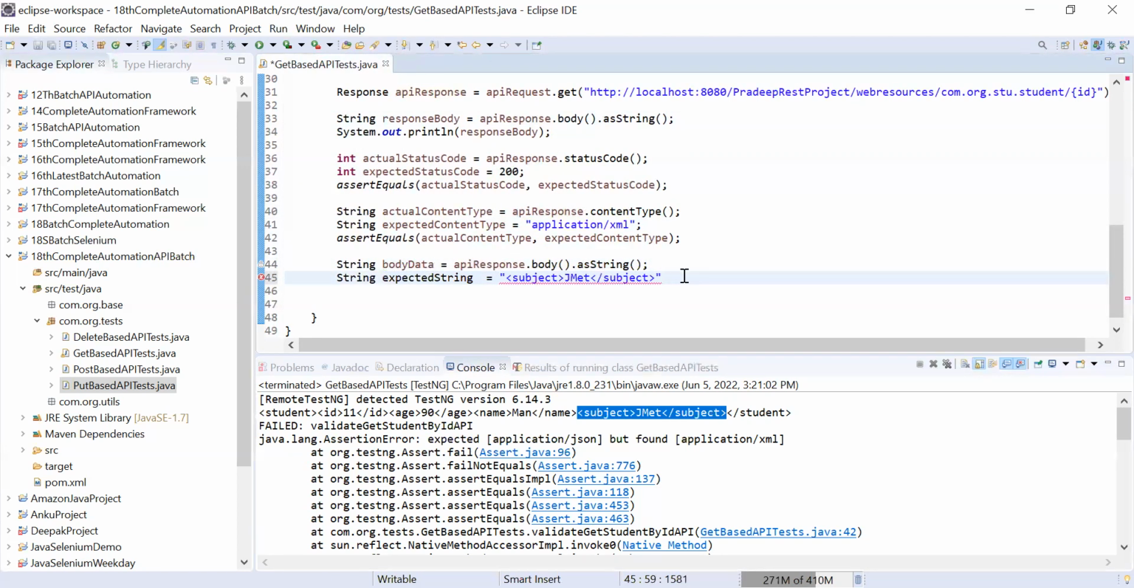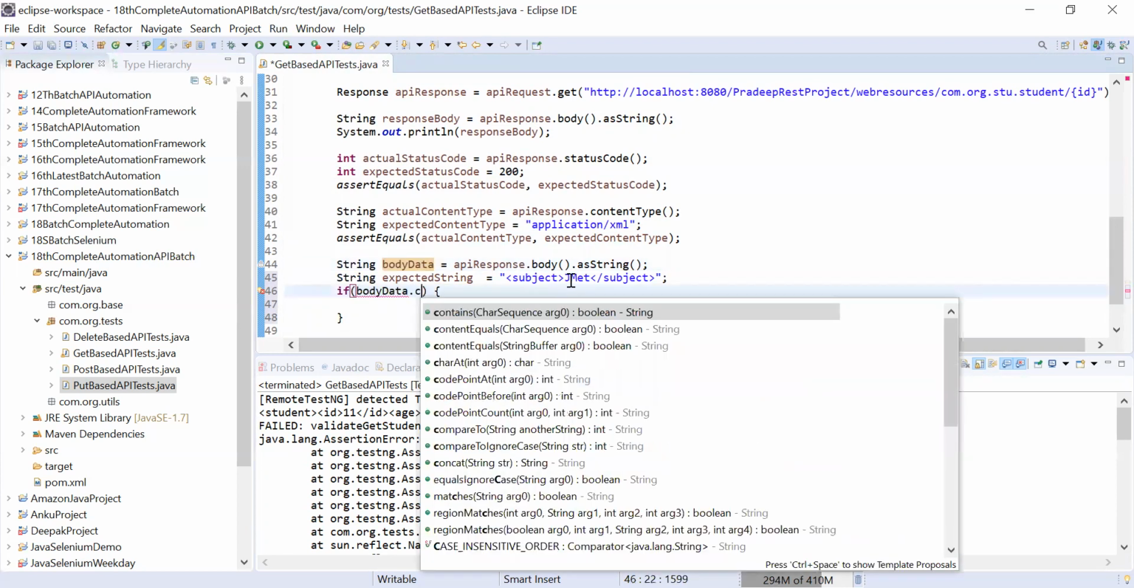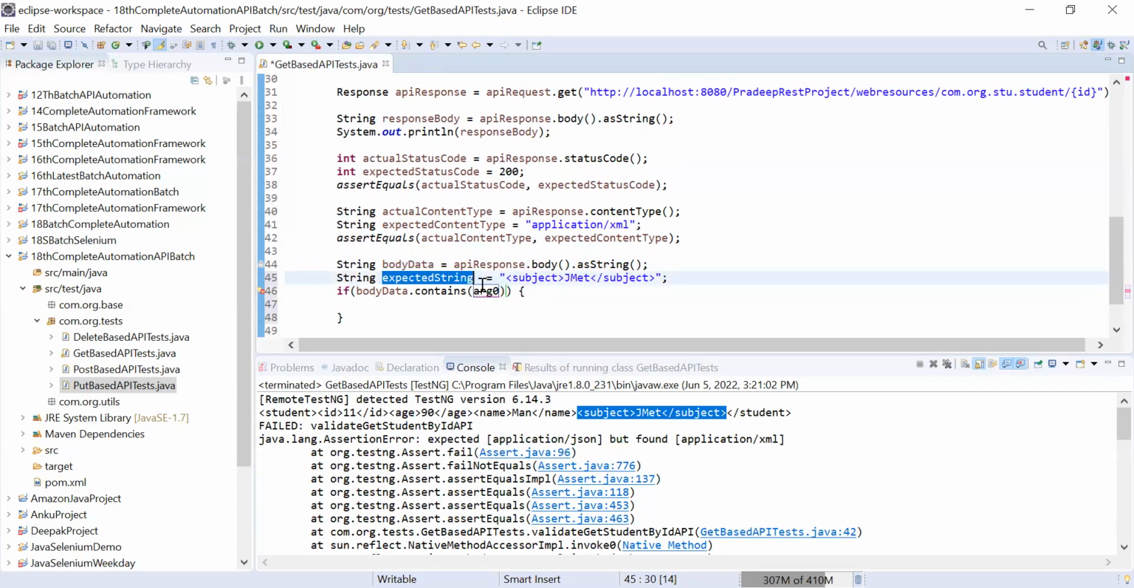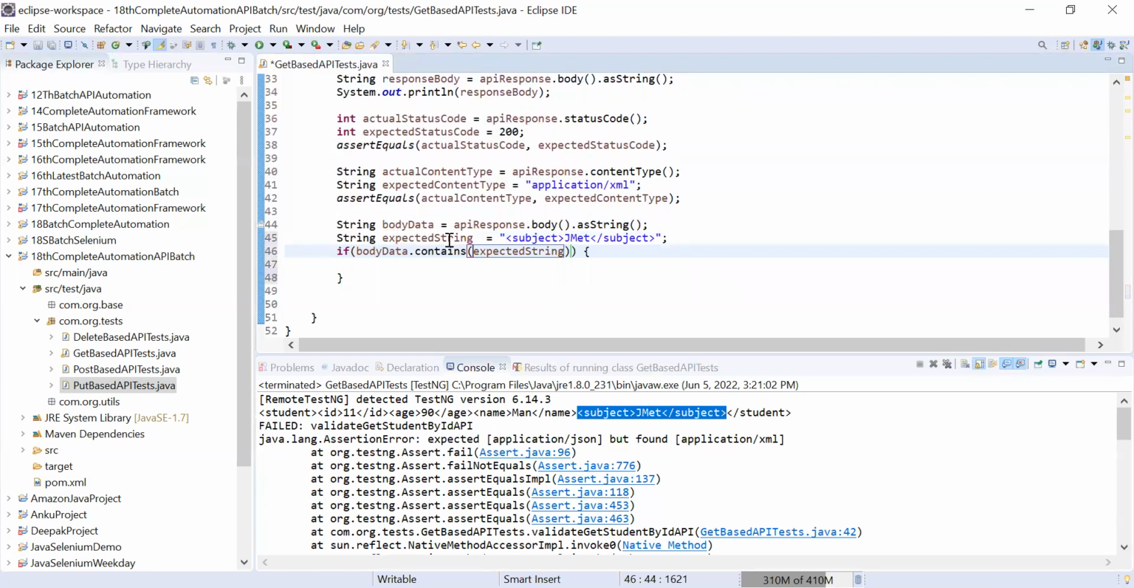So actually you want to validate, in the form of string, the whole thing should be there. Okay, and how you can get the actual thing? Instead of using the assert, you can use some other string functions, like if your body data dot contains this string, meaning the whole thing, subject with the JMeter and this one. In this case, your test case should pass. Otherwise, it should fail.